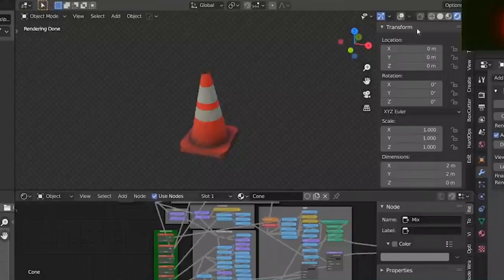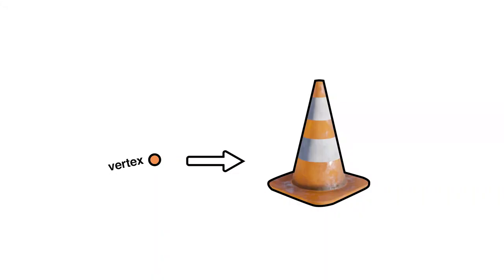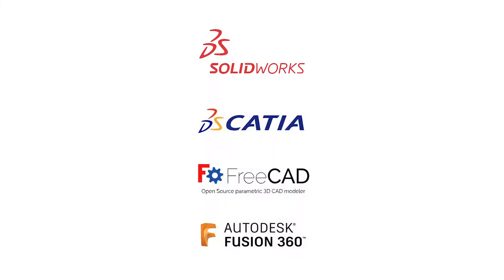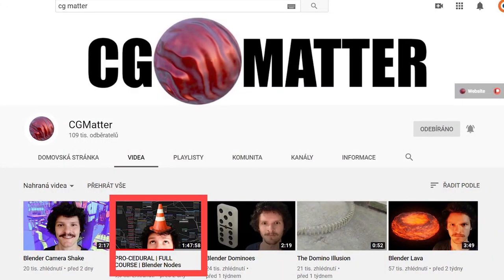CGMatter created a cone from a plane. So, there is one very logical question. Is it possible to create a fully editable model with only one vertex? Per object, sorry. I'm not a magician. Well, maybe that's not the first question you came up with. The answer is yes, but you know how to do a fully editable model because you saw the CGMatter tutorial.